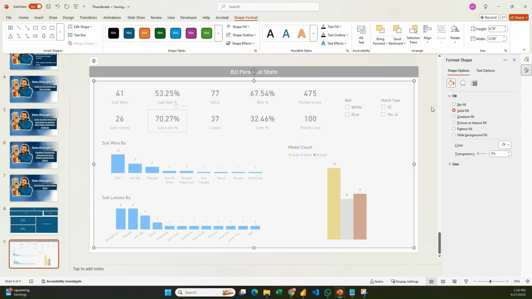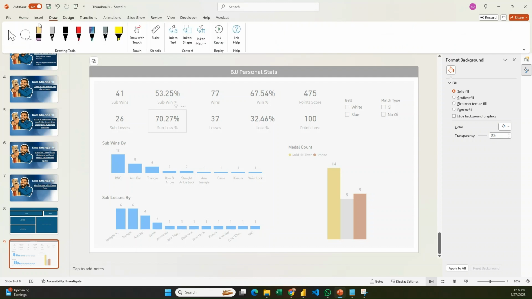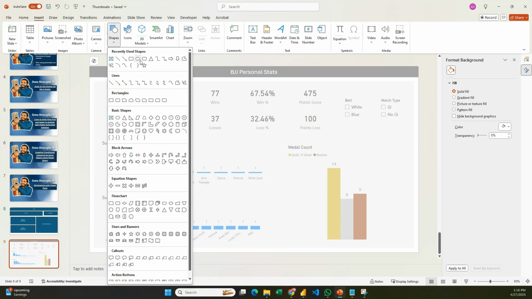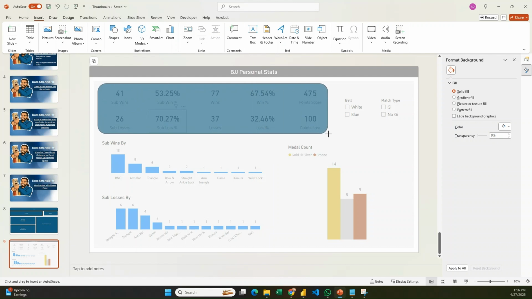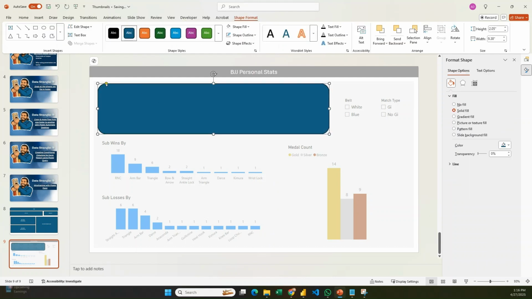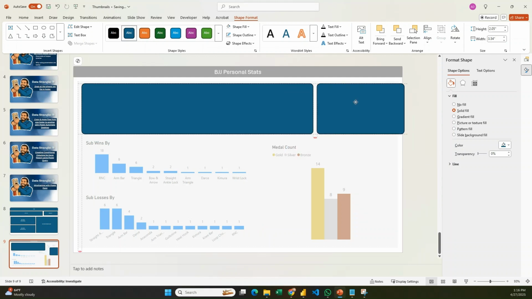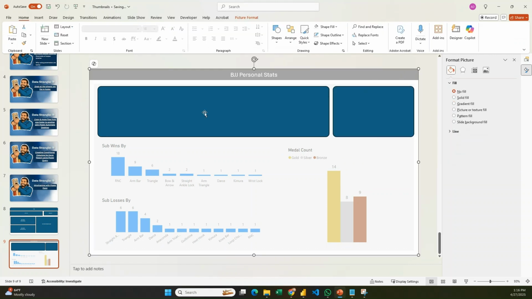Then I'm going to start creating the shapes around my KPIs. So I'm going to go here, insert, shapes, go here, mess with the corner a bit. Good, I'm just going to copy this. Make sure there's a little bit of room to breathe on both sides. That looks good.